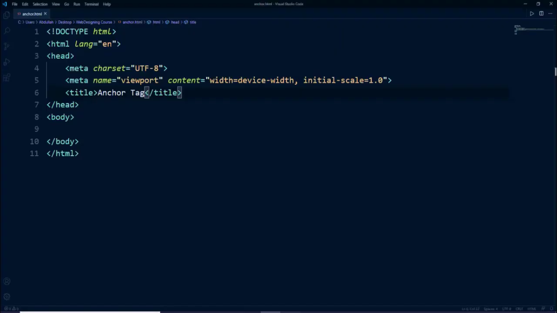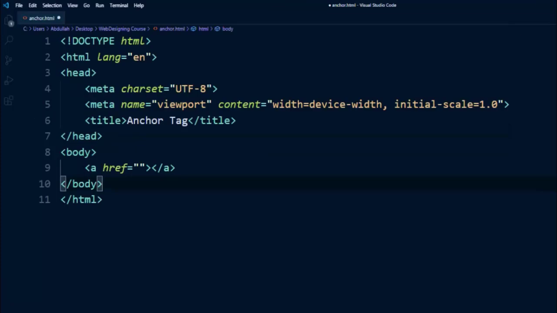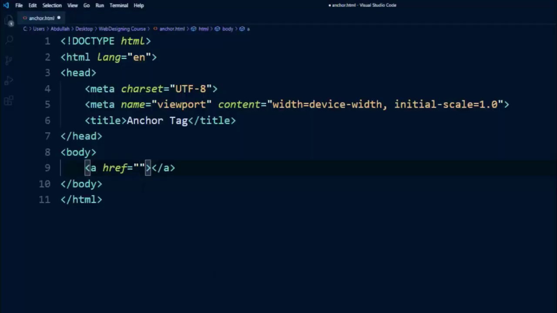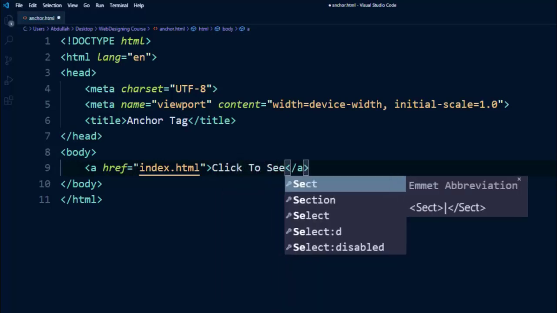Now let's go back in the IDE, and here I will add a tag which is the anchor tag. If you type A and hit enter, it will autocomplete this A tag. Now in the hyper reference, we need to specify the address of the web page. Our web page is in the same folder, so we don't need to specify the whole path. We just need to add the index.html name. So I will go back in the IDE, and here I will say index.html, and here I will add the text that the user will see. We can add any text, so I will say click to see the list.